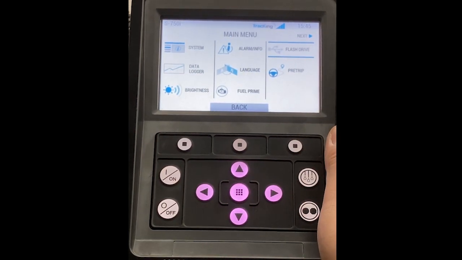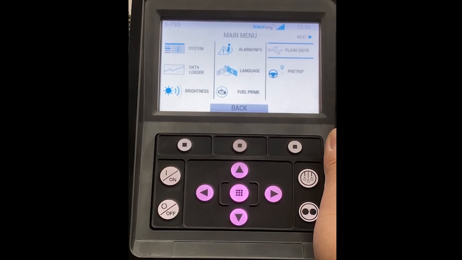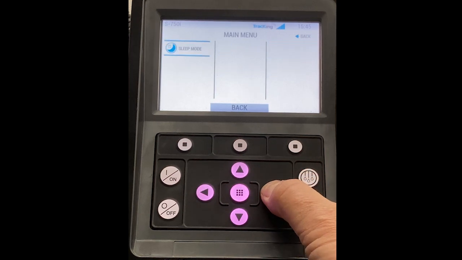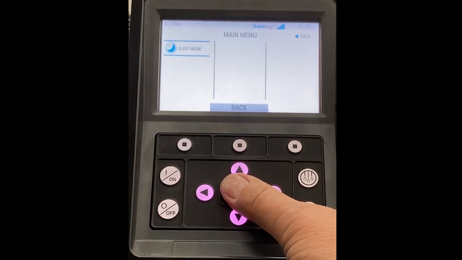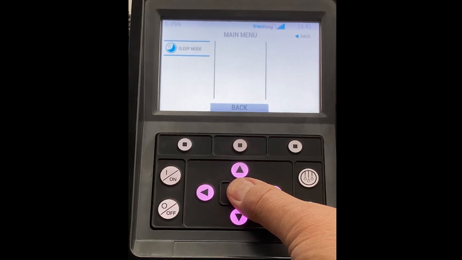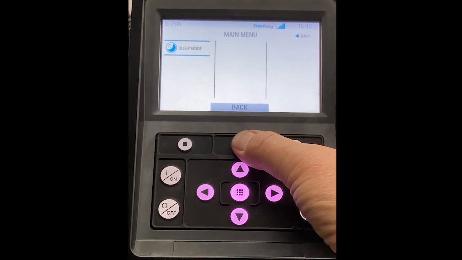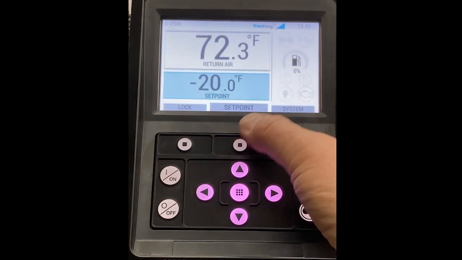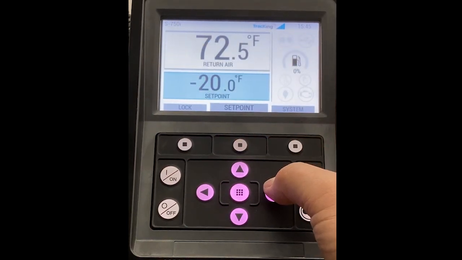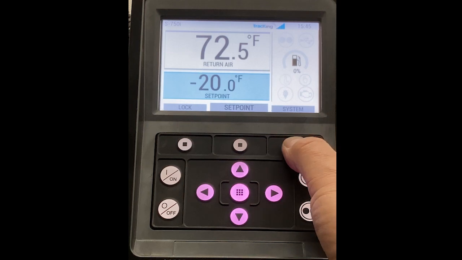Flash drive would be used for programming or modification of the system, and sleep mode would be used in cold weather applications in order to allow the unit to start on a really cold winter day, often used in Canada. Okay, that's it for the main menu.